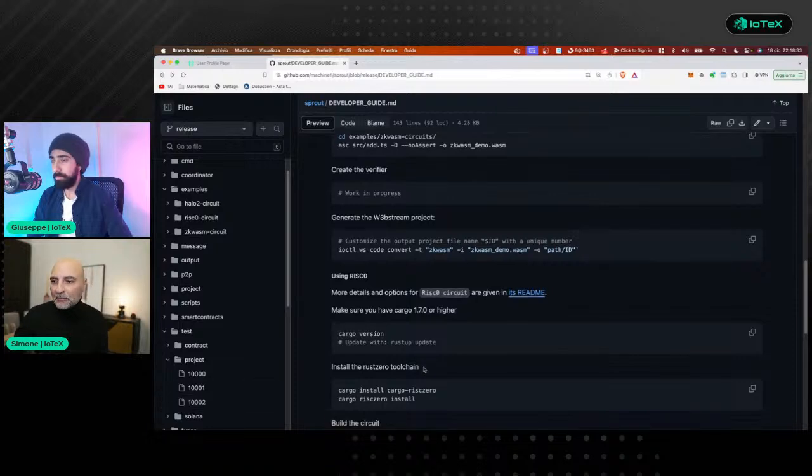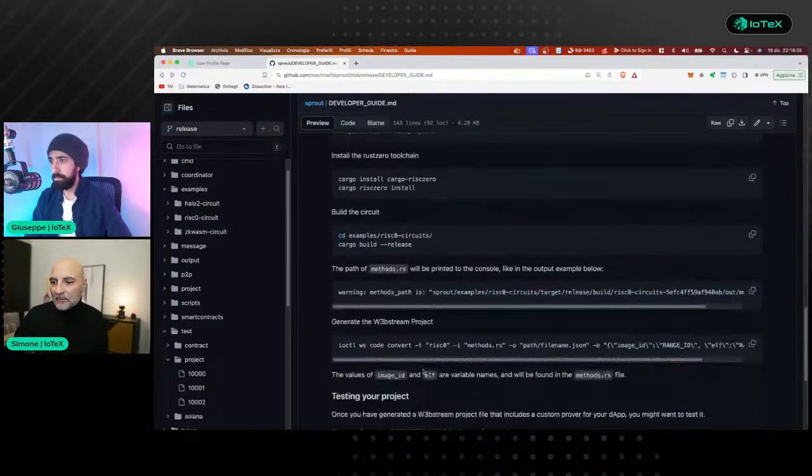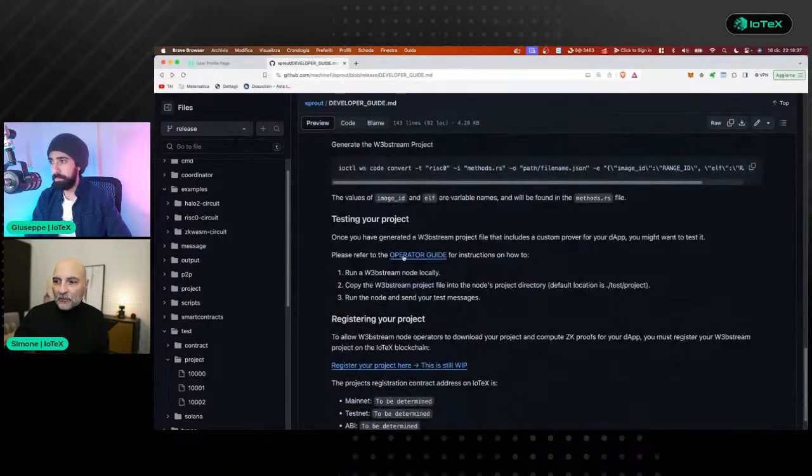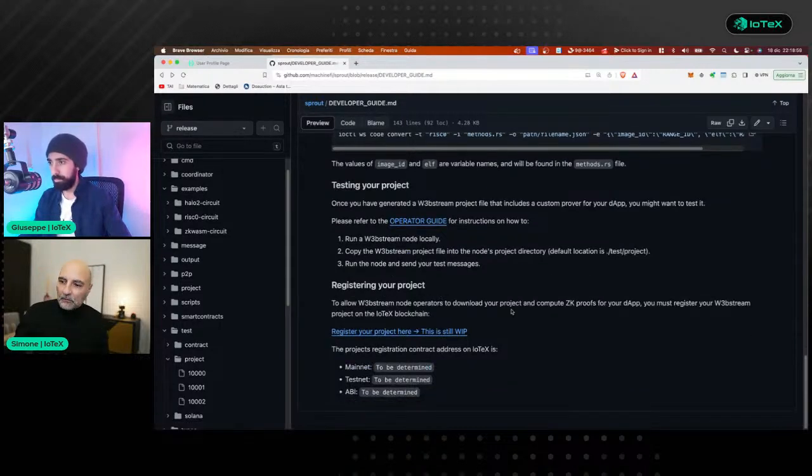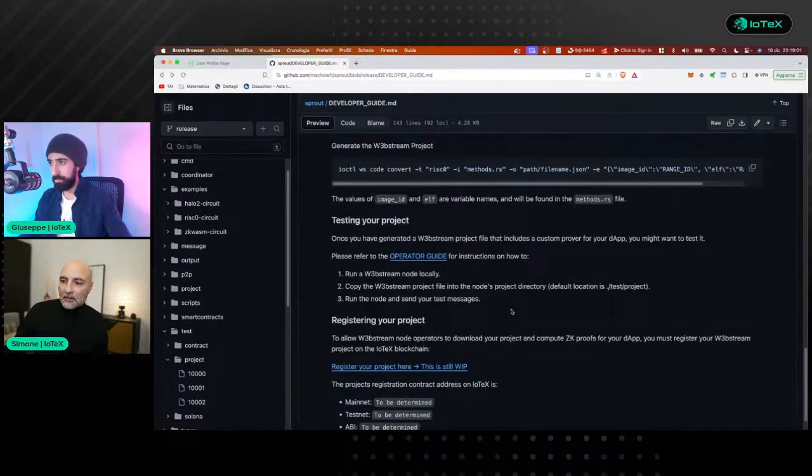Once you've done it, just follow the few steps of the operator guide to run the Webstream node with your circuit, with your prover, and then try sending some test messages and see if you can make it work, if you can get the Webstream node to write the proof to the blockchain. Yeah, I think this is all. I mean, plain and simple.